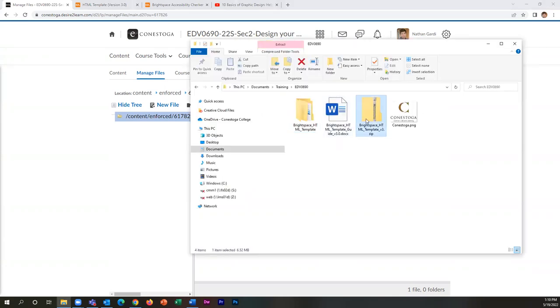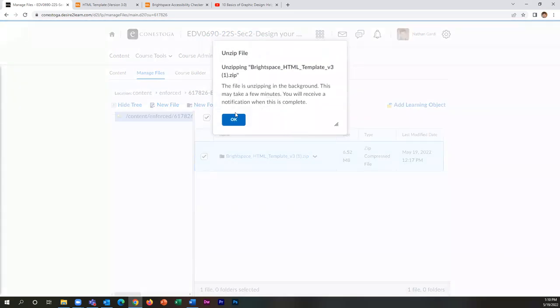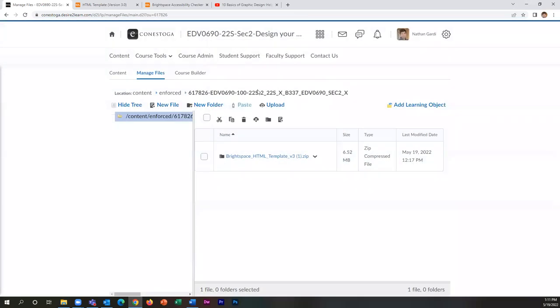So this is the one that I had previously downloaded and I've already uploaded here. Have I unzipped it yet? Let's see. I guess I haven't, because it's not unzipped, right? So we have to unzip it after uploading it. And what will happen with unzipping packages, and this one might even take a couple of minutes, it happens in the background, which is nice.